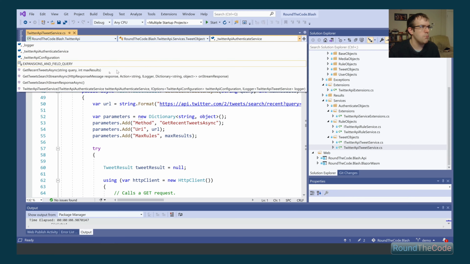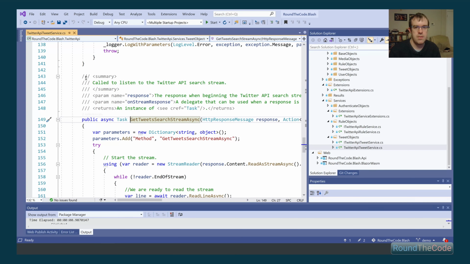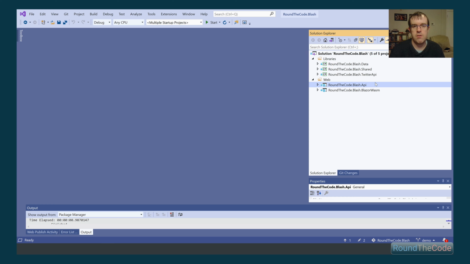In addition to that as well, we've got a search stream, and this is how it gets the actual real-time tweets from the Twitter API. It connects to a filtered stream, and this method allows us to do this. So I've talked you through some of the class libraries. Now we're going to have a look at some of the web applications that power Blash.